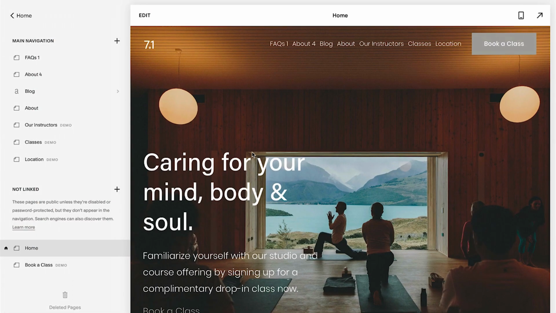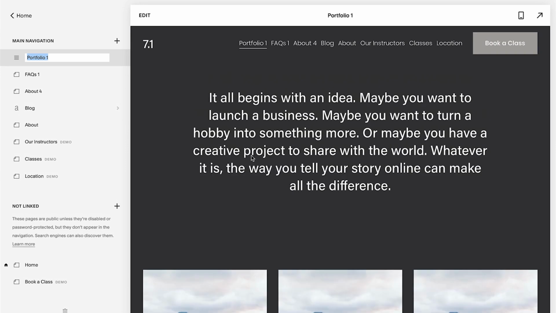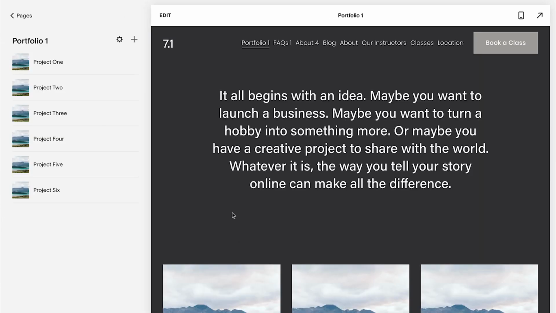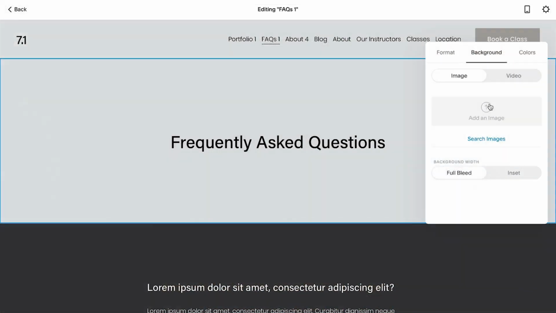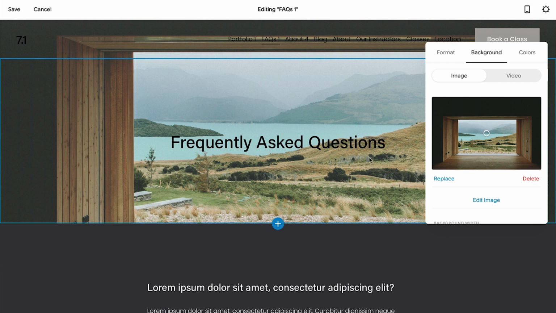One new feature in version 7.1 is the portfolio page, a stylized landing page which links visitors to subpages. This is a great way to showcase multiple galleries, projects, portfolio highlights, and other content all in one place. You can also now add banner images to any page, simply by creating sections with background images or background videos.